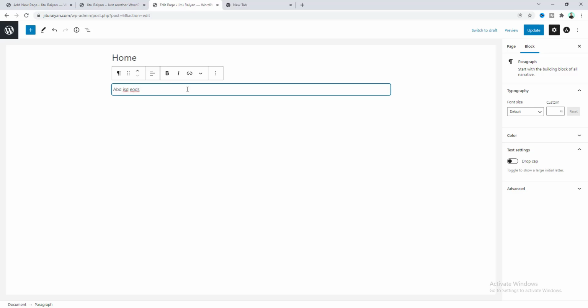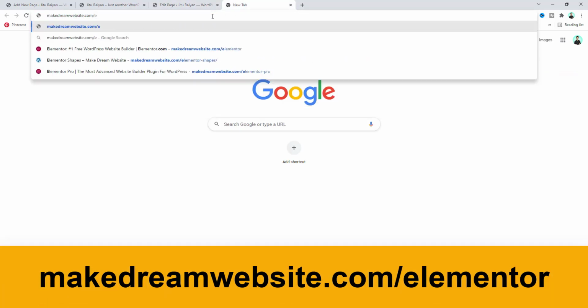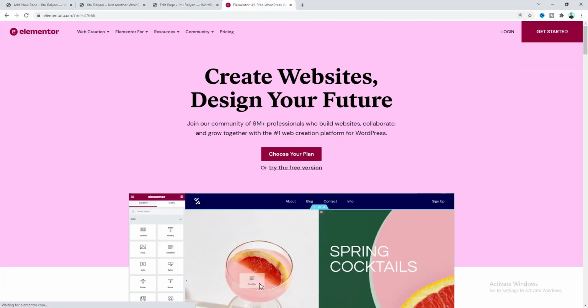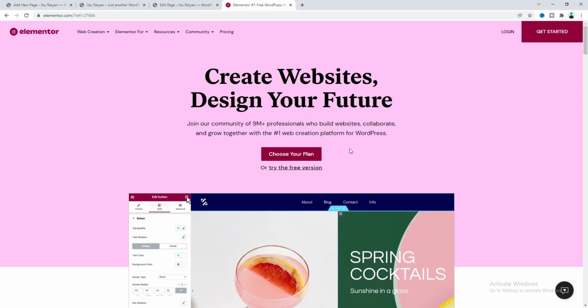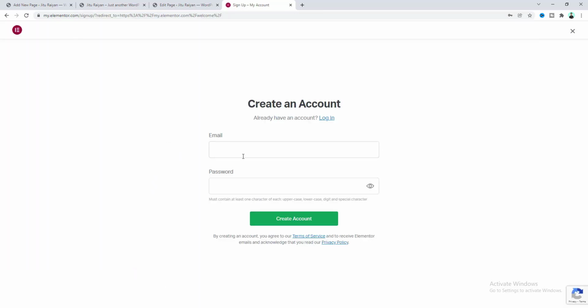So to install Elementor, we need to go to maketeamwebsite.com/Elementor. I'll also put this link in my description. You can also go from here, and this will bring you to this Elementor website. So from here you need to click on this get started button, and here you need to create a new account with your email address and password.